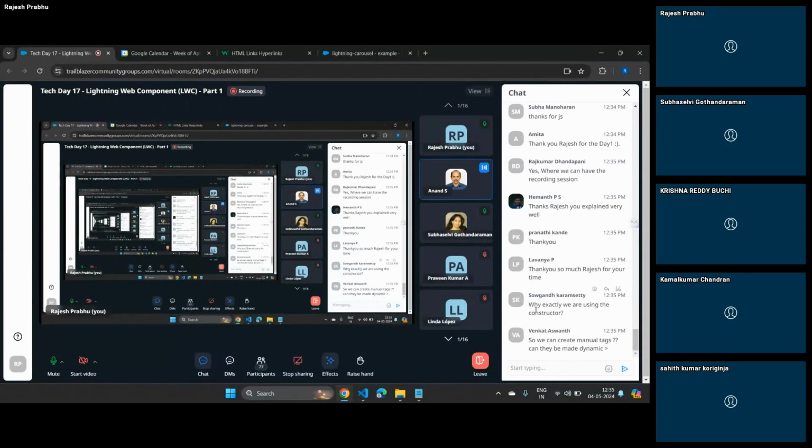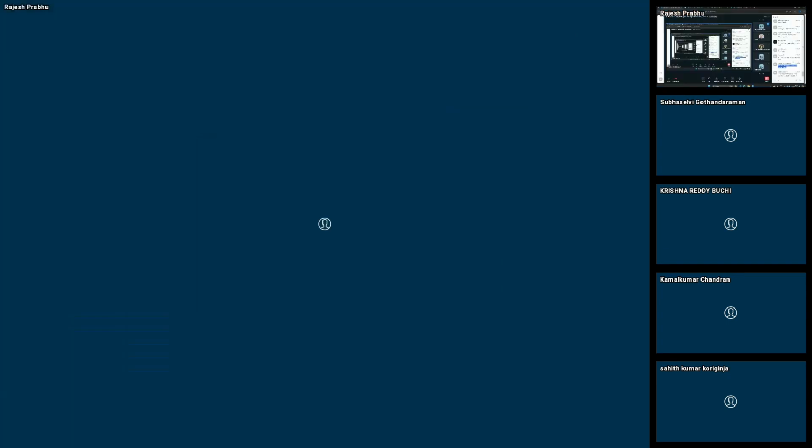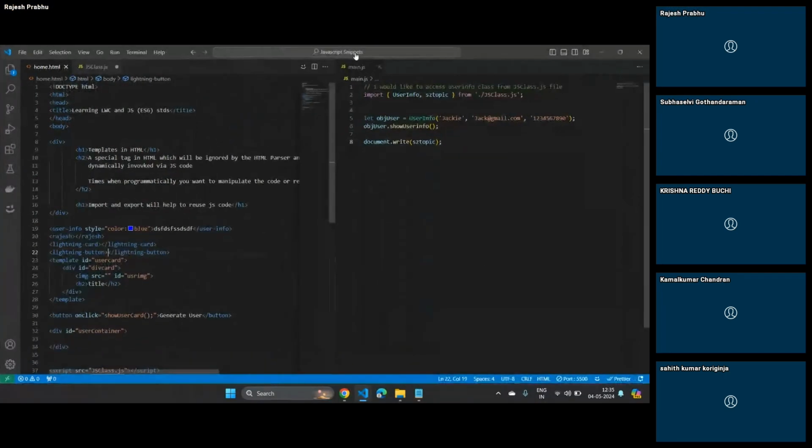What exactly are we using the constructor for? So the first thing is fundamentals again. In an object-oriented programming language, a constructor is the one that gets called whenever an instance of a class is created. So what we did here in our code, in the user info, is create an instance of the class user info.